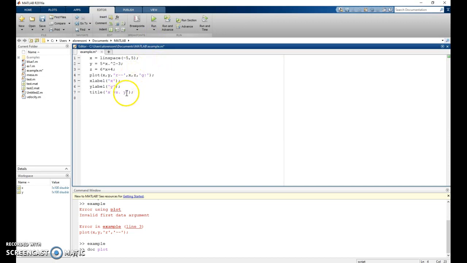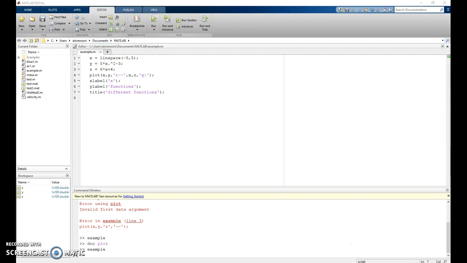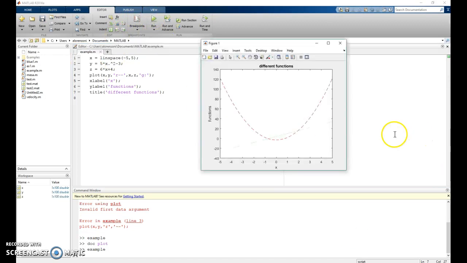Okay, and this is going to say functions. Okay, and then different functions. Terrible name, but we're just rolling with it. And we run. You hit run up here, or you can type it in down below. Okay, now our graph is going to look different, so let's go to it. Okay, green, really hard to see.